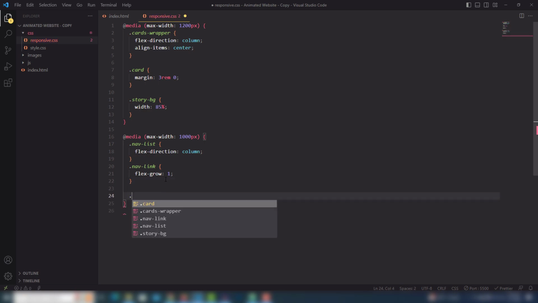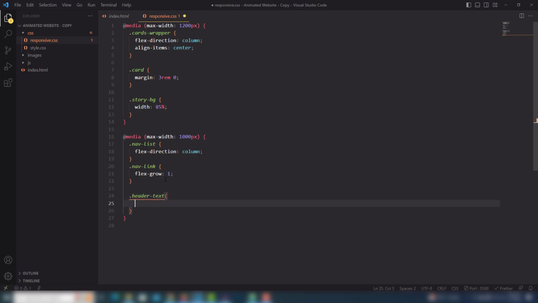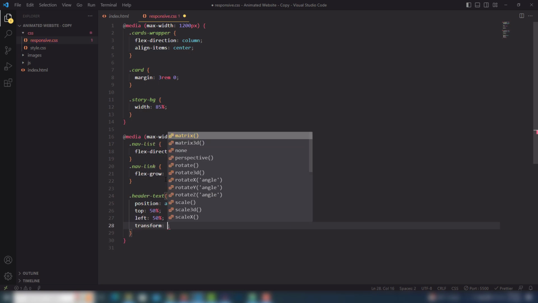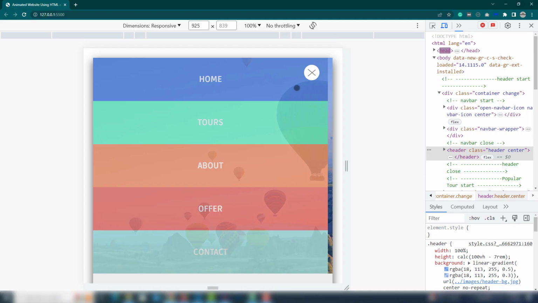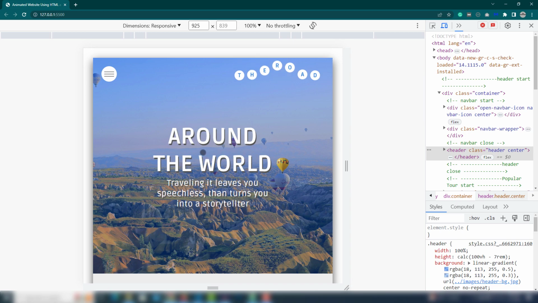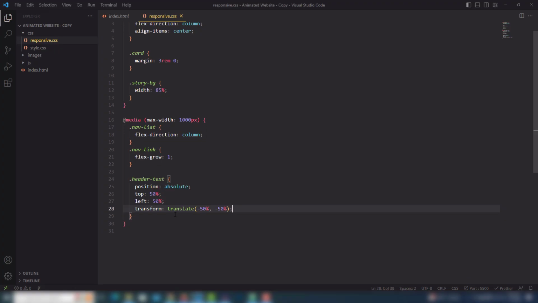Right, so let's select the header text. Inside the header text, I'm going to use position absolute, and I want to display those contents in the center of the page, top 50% and left 50%. Transform translate negative 50% comma negative 50%. So look at that, the text appeared in the center of the page, right? And also I need to use the z-index property to display that.